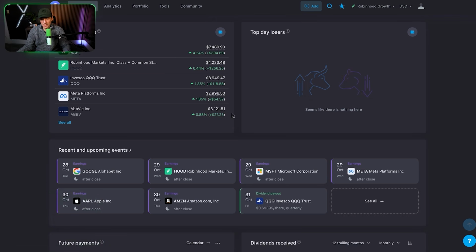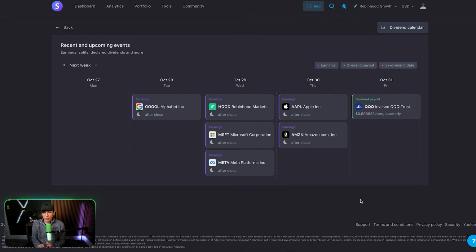Now, the awesome thing here is you can see what is going on in the future. So you can see these are all earnings reports. The ones in purple here, these are earnings that are coming up. So Google's got earnings, Robinhood, Microsoft, Meta, and Apple, and Amazon. And then my next one is a dividend payout. So I can see that QQQ is going to be making a dividend payout on Friday, October 31st. So this is kind of a breakdown of all of the cool events. You can come in here and you can do a sort of calendar view on it.